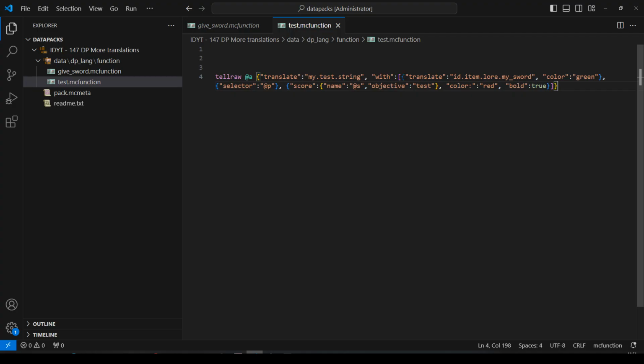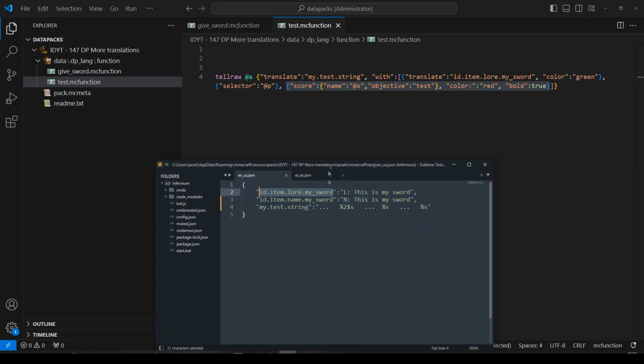We are sending with 1, 2, 3 arguments. So our score is our 3rd argument. If we look inside the translation, we're using argument number 2. And since we specified the index, we don't start counting there. Then we're using argument number 1. Then argument number 2, nowhere are we using argument number 3. So let's have some more dots and we'll put percentage S. And let's save that. Let's go back.